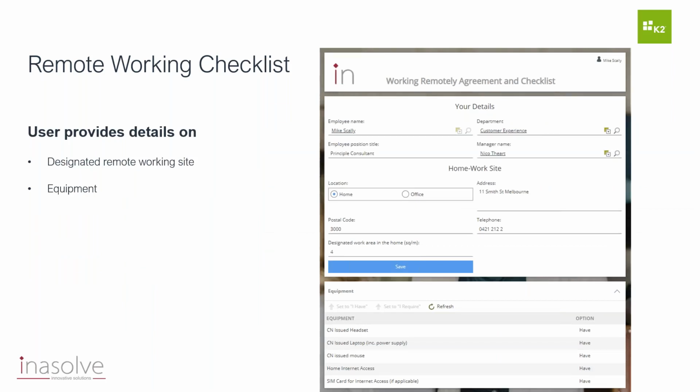So this is one example of a working remotely agreement and checklist. It's only an example that I filled in with my own details, well, more or less. But what this first screen is about establishing is what the remote working site is going to be, and what sort of equipment they have. It's to indicate whether someone is adequately set up to perform it from home, or whether they need additional equipment provided for them by the council.